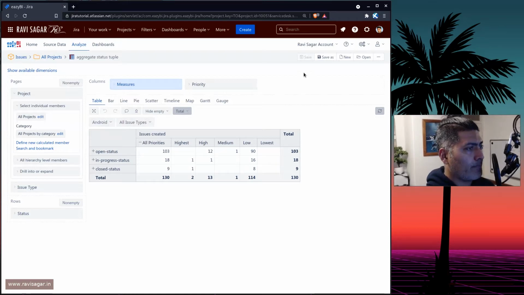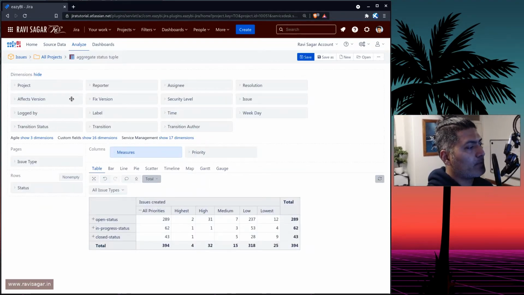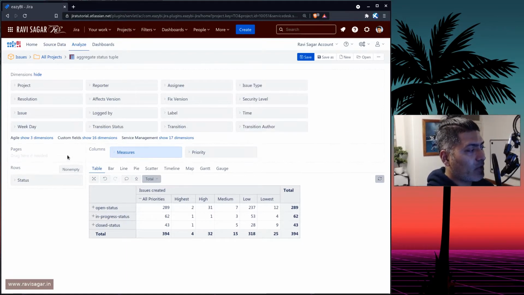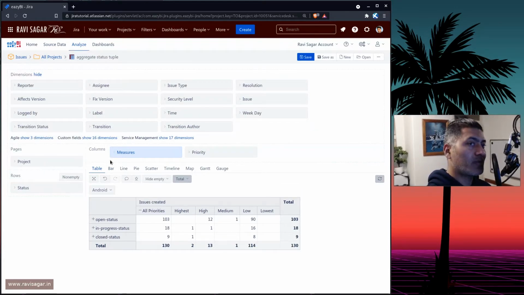Let me work on the common filter without using a common filter. So what I'll do, I'll probably remove it. So I'll remove the project from here, and I'll also probably remove the issue type. And let us first verify the number of issues that we have in maybe Android project. So we have right now 130 issues, not projects, in Android project only.